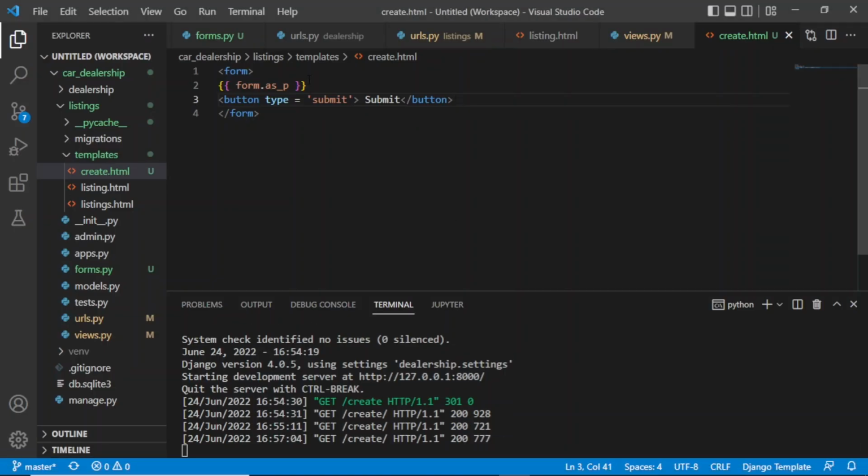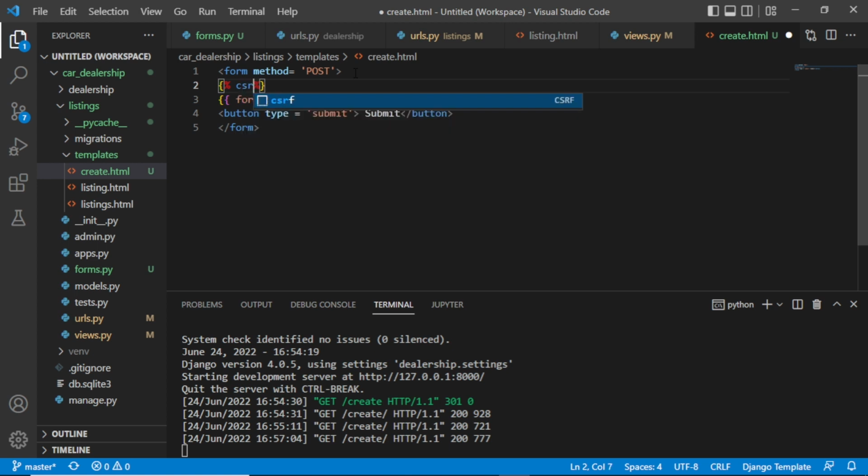Now that's good, but with this the form is not going to work. We need to add some method here. So the method should be equal to post, because this is going to be posted to our database. And then according to Django, this form needs the CSRF token for validation. This is a security issue, so for the form to work, we add csrf_token. Okay, now this is good for form verification and security.